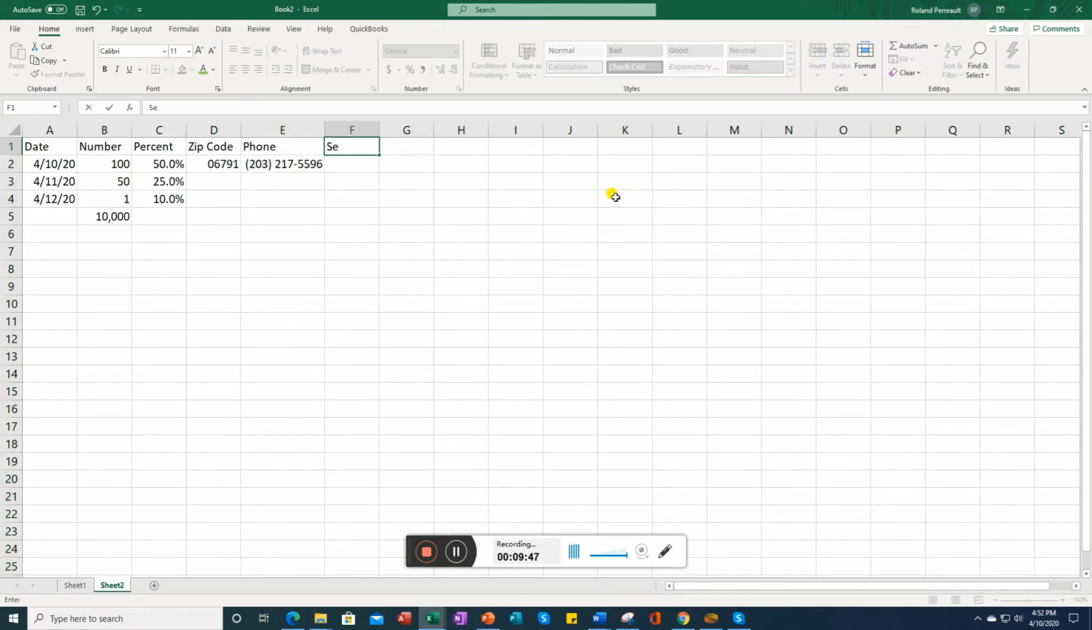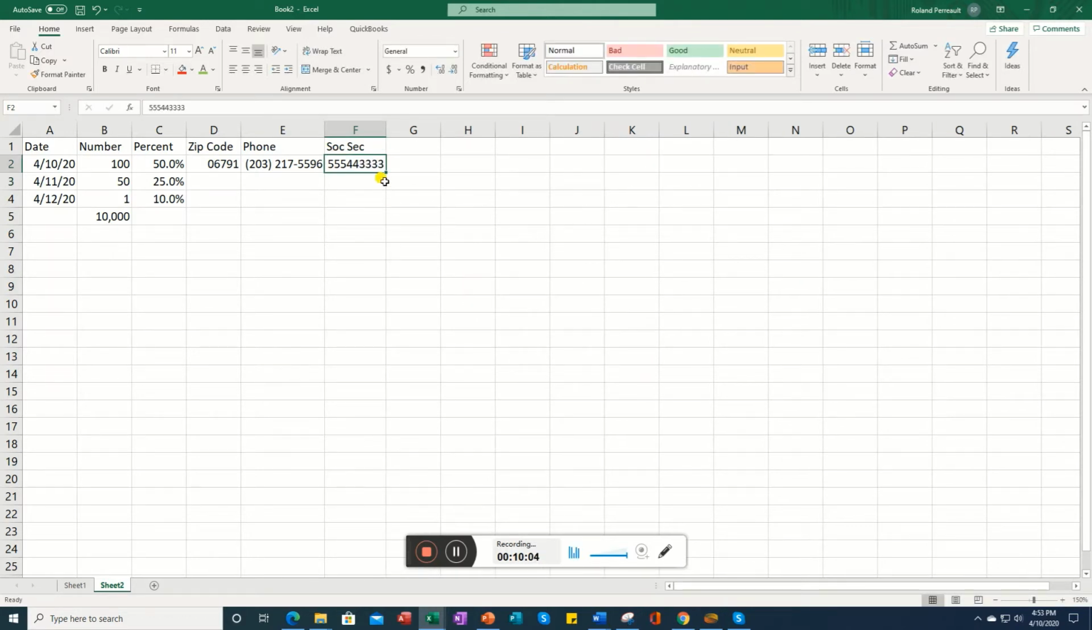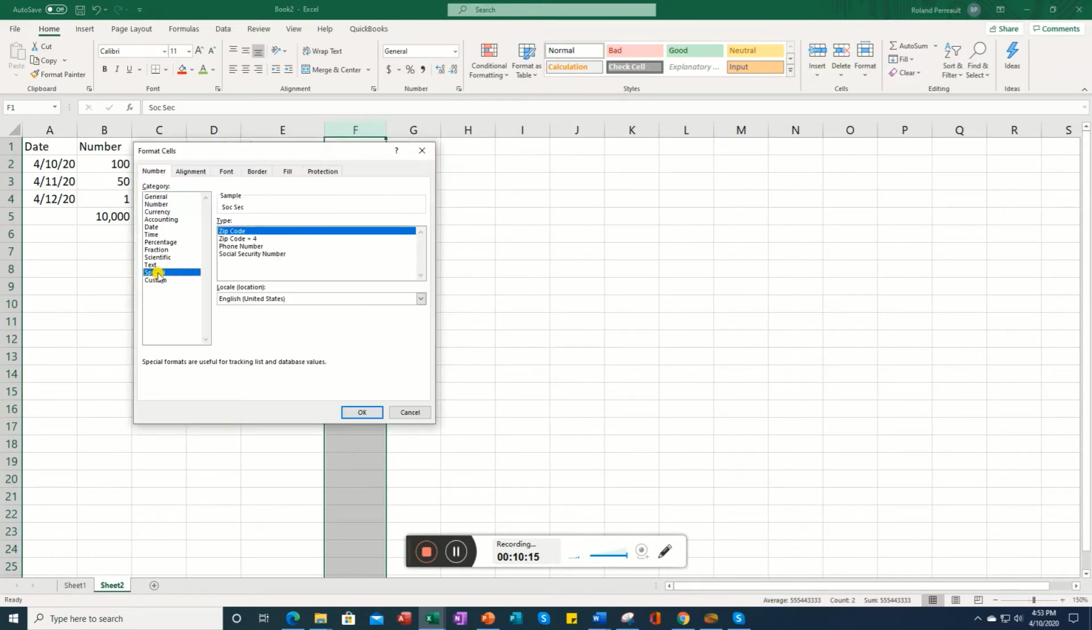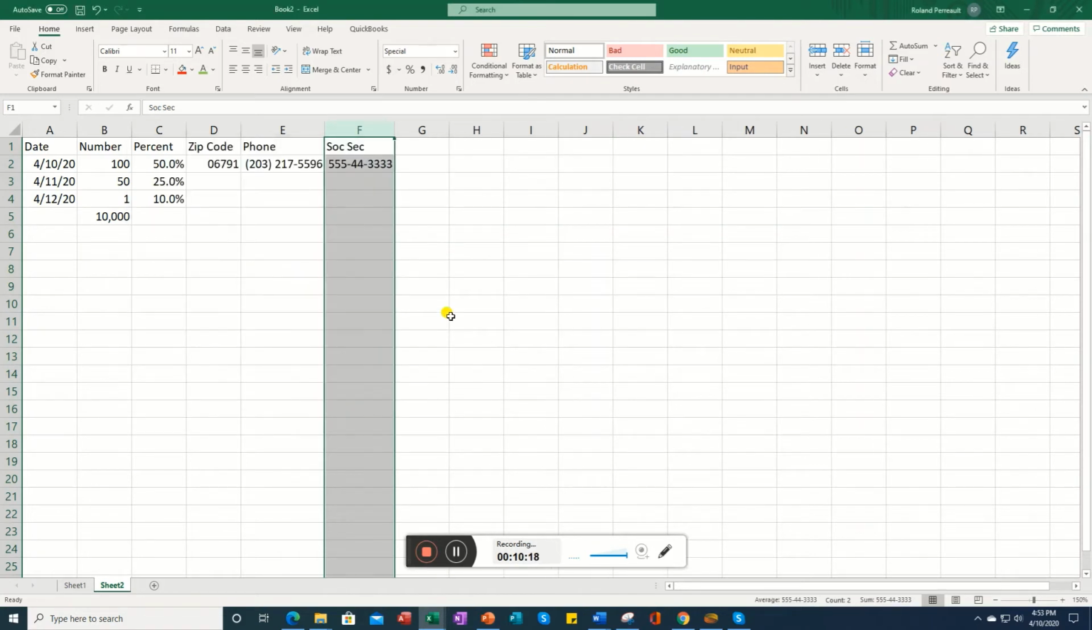And you could even do Social Security numbers in the same way. So if I have my Social Security number 555443333, so I put that in there, and okay, that's interesting, but it's not clear. That's not how we would normally type a Social Security number. Again, I could choose the number formatting, special, Social Security number, and now it puts the dashes in. So it just makes it a little cleaner when you're working with numbers. So you could play around with the formatting a bit.